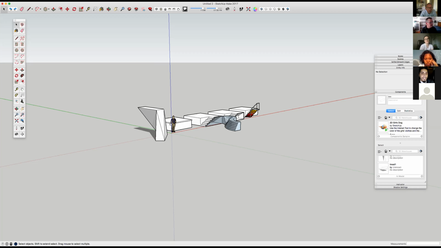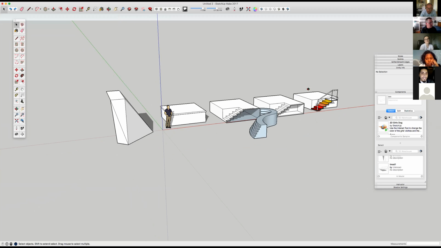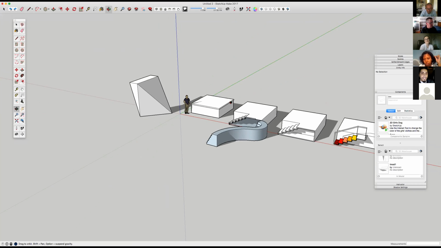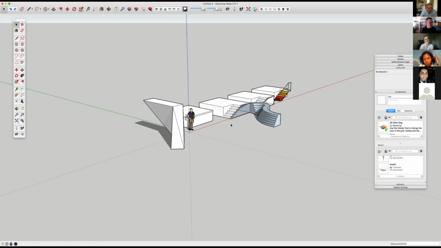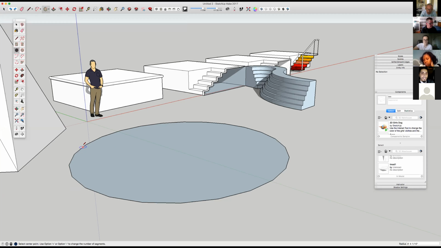Let me just do a quick zoom extents. So it's a little playground, kind of. Okay, so circles. The circle tool, we learned last time around, is really just a polygon with a lot of sides to it. Right now, the default is 24 sides. If I make a fairly big circle, you can pretty easily see the edges, right?